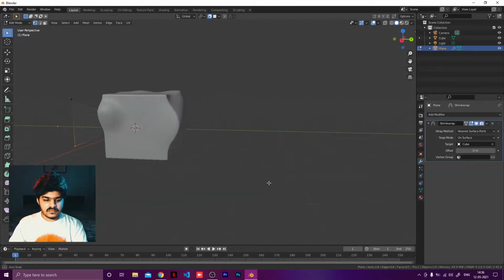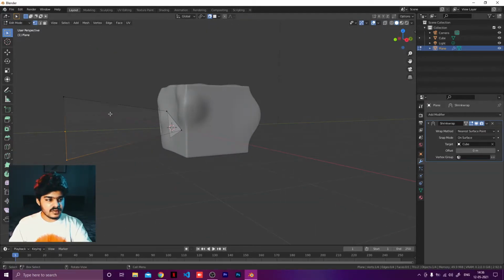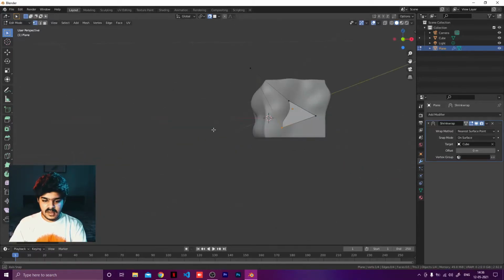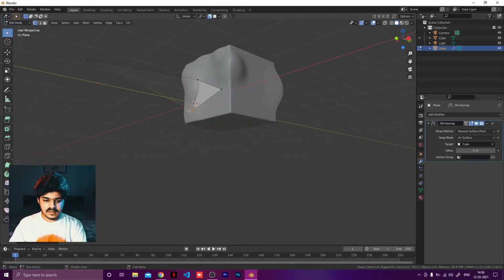Again, let's do it from here. Now here you can see that we have this on one side, and we want it here. So I select this vertex again, I snap it to this, and as soon as you do that, you can see that this vertex has been snapped to this. Again, we can do the same thing with this also.